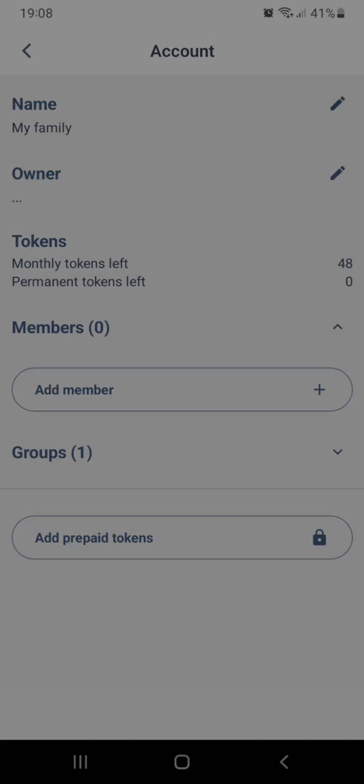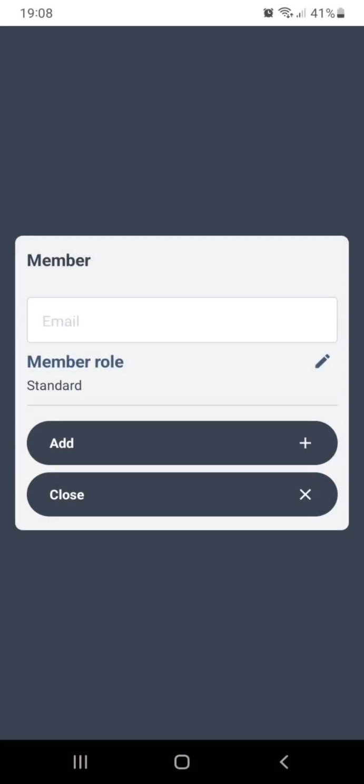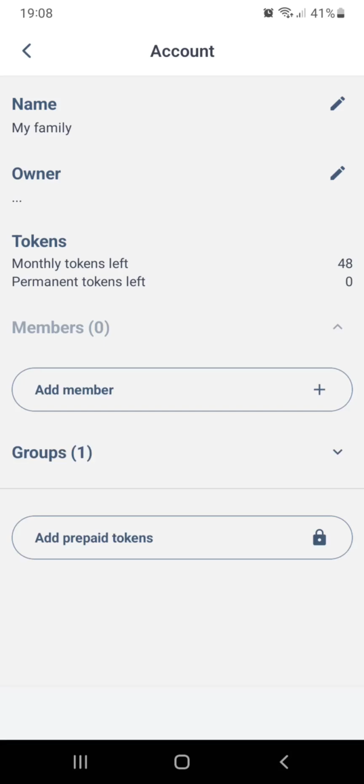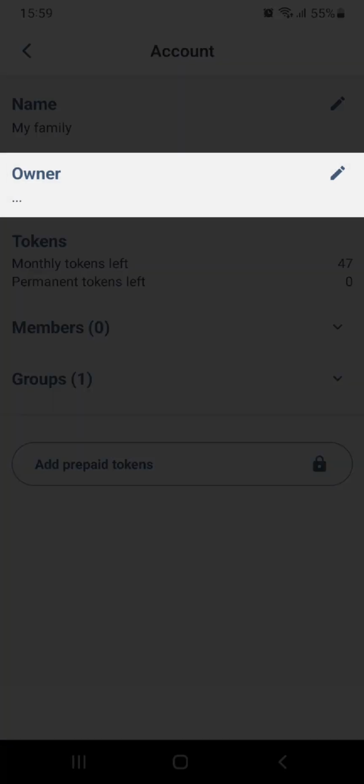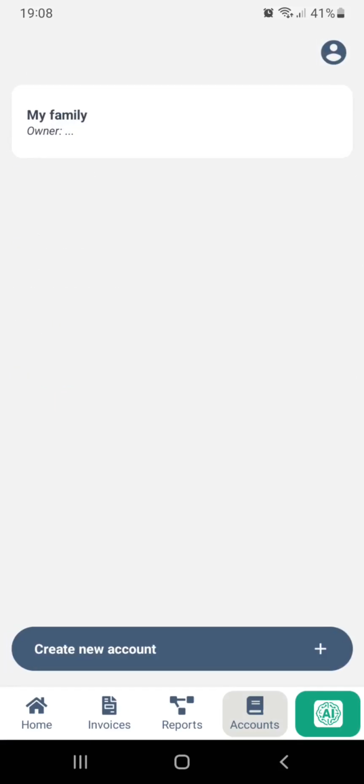To add a member to your account, tap Add Member. Then just enter their email address and choose their role, either admin or standard. They'll need to have an InvoiceGPT account to join. Oh, and if you ever need to hand over control, you can transfer the entire account to another user. They'll take ownership of everything.